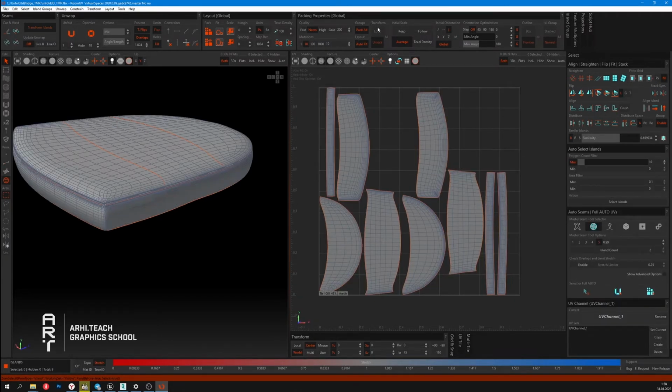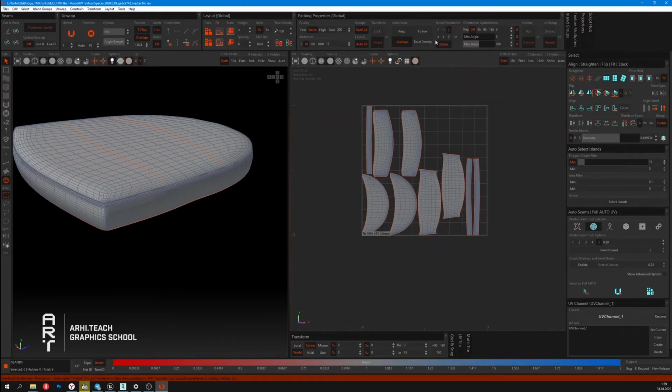I don't usually use groups, layout and transform buttons. In the next block there is initial scale. You can use the keep button in case you don't want the pack to scale the islands. Then we can set the position of the islands in space. I don't usually touch anything here as well.